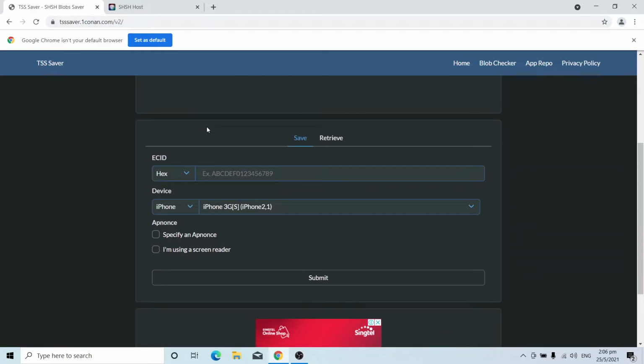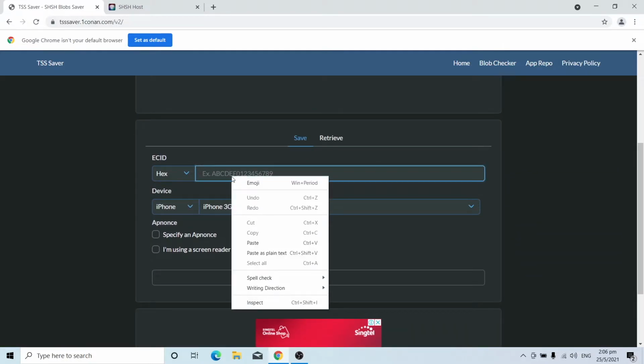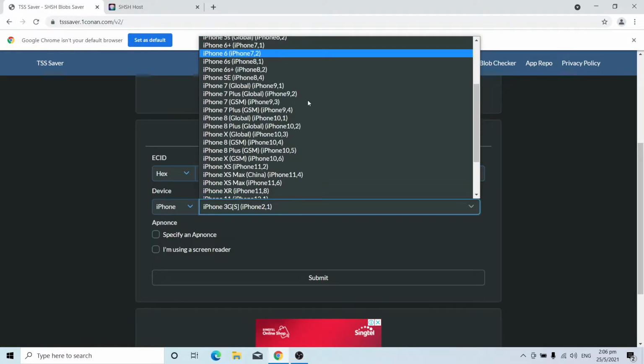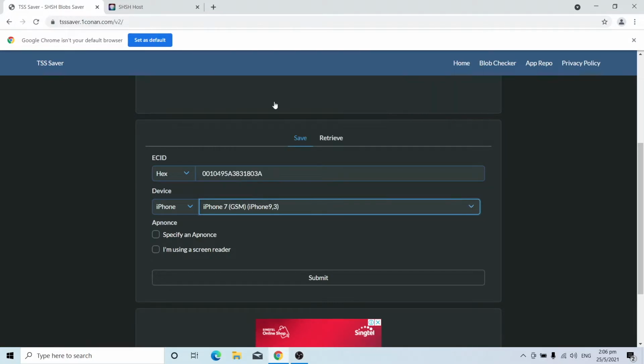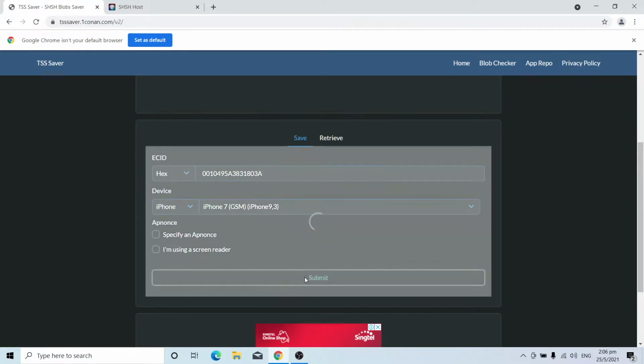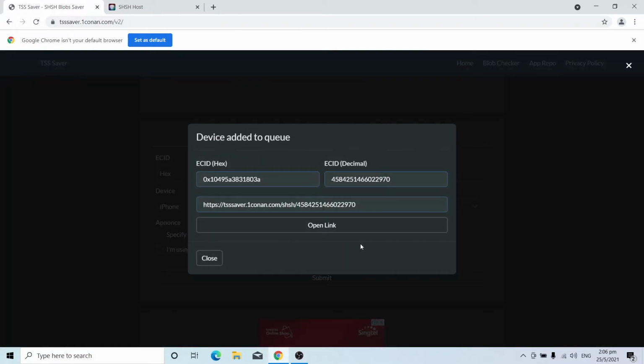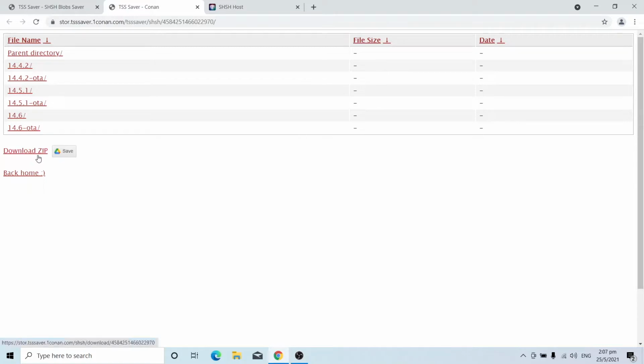Scroll down at TSS table, paste the ECID number, select the iPhone model. For me, it's the iPhone 7 GSM. Then click Submit. Then complete the captcha. Once you get this, click open link. Then download zip.